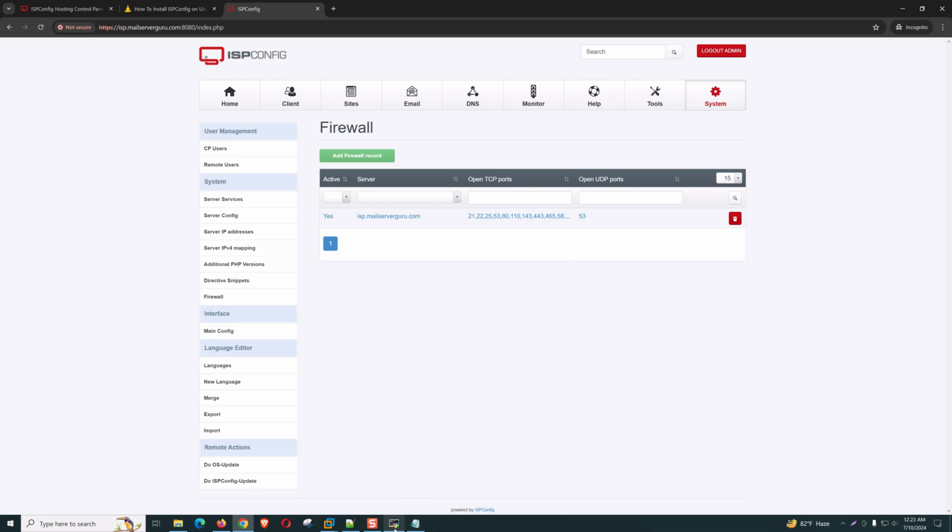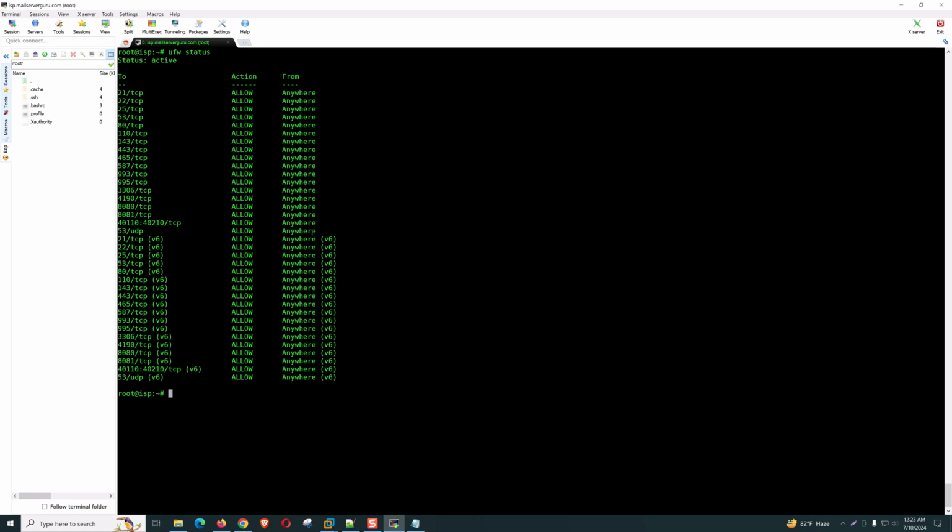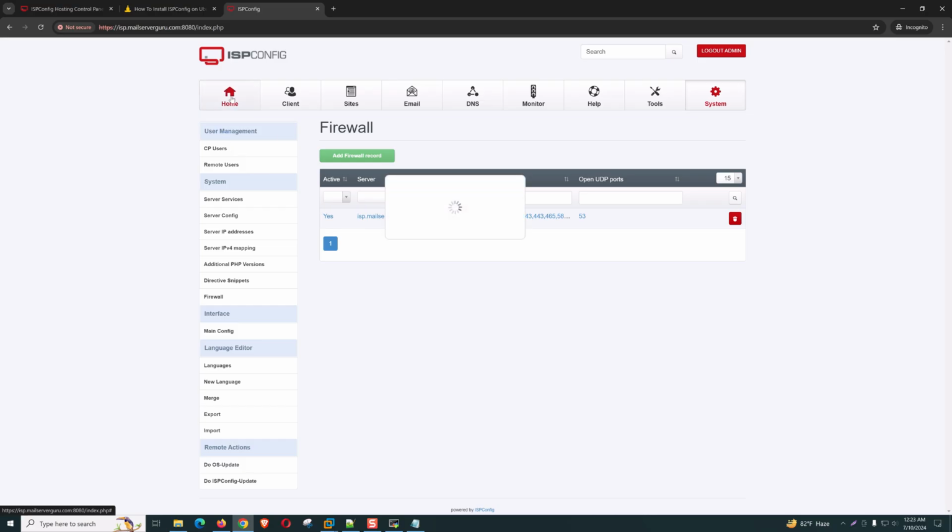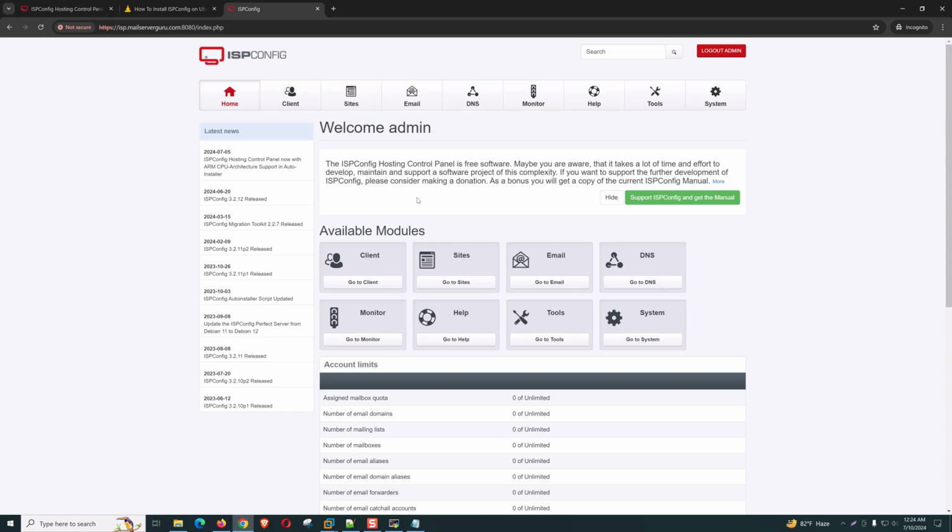Now, if we go to the CLI and check the UFW status, then you can see all the ports are allowed here. Okay, so we are done installing the ISPConfig on Ubuntu 24.04 LTS.